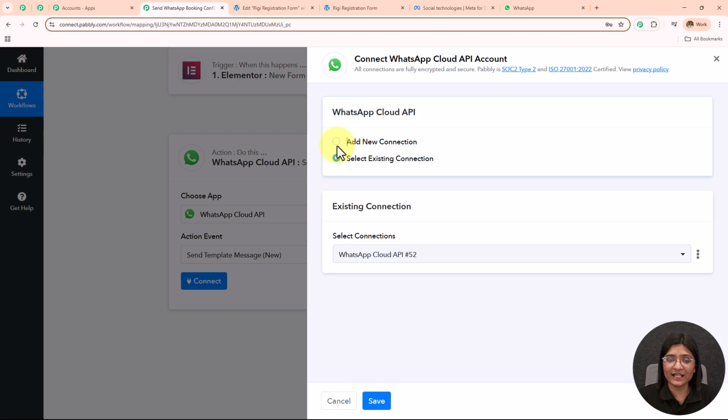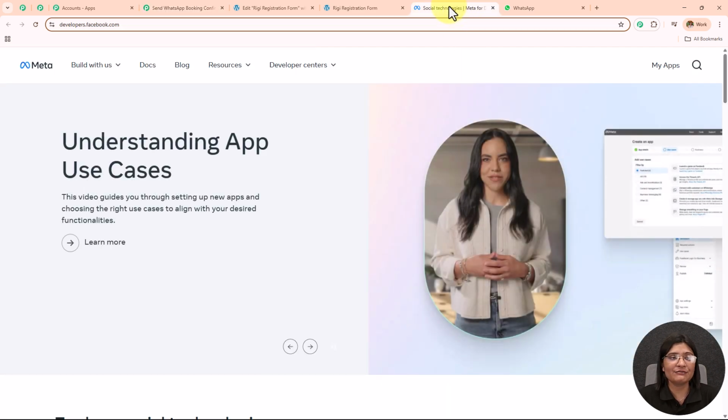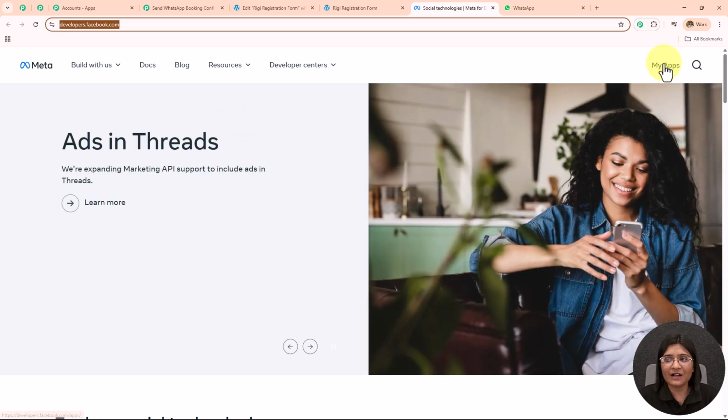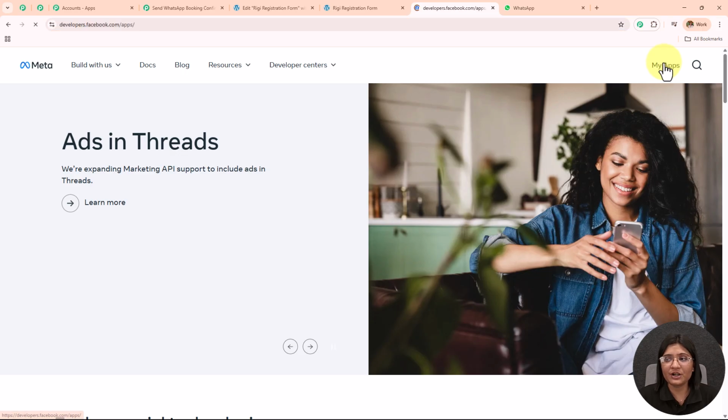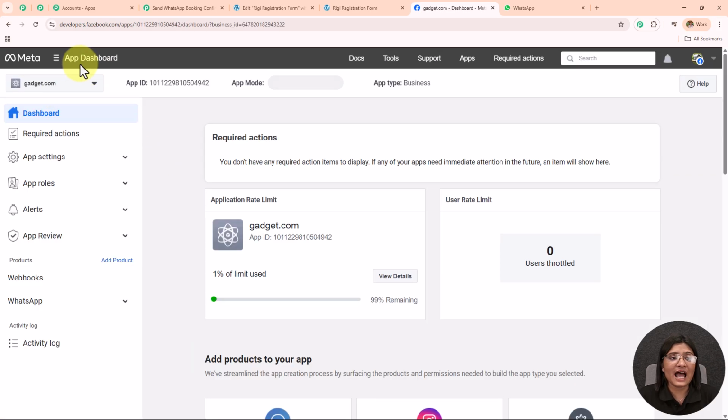If you don't have one, click on Add New Connection, and now to make this connection, we have to enter all these details. So to get these details, I'm going to open Meta for Developers, and you can visit this simply by typing developers.facebook.com. After landing on this page, I'm going to click on My Apps, and I have created the application which I'm going to open.